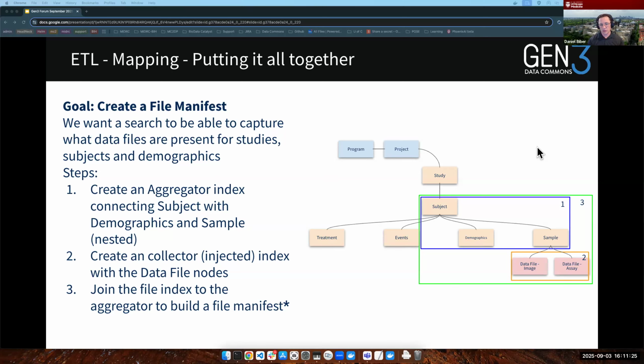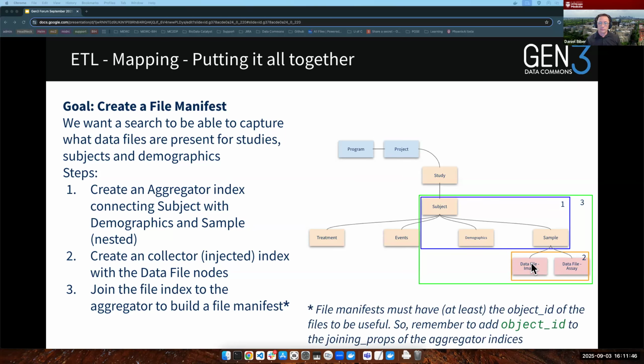Then you could use a collector to inject and make an index that has subject IDs next to your file nodes, and then join those two indexes together to build that file manifest. To make them useful, they have to at least have that object ID. And a tip, kind of outside the scope of our discussion: with that object ID, you'd have an index D, which is another microservice that you could call, and that would have the locations of those files that you could then interact with and download.